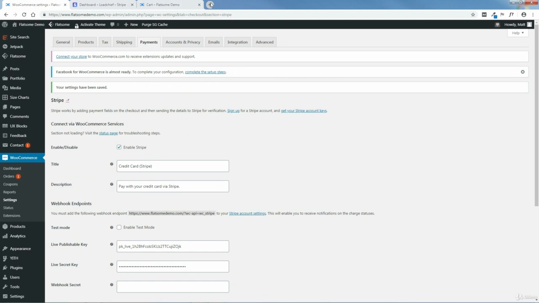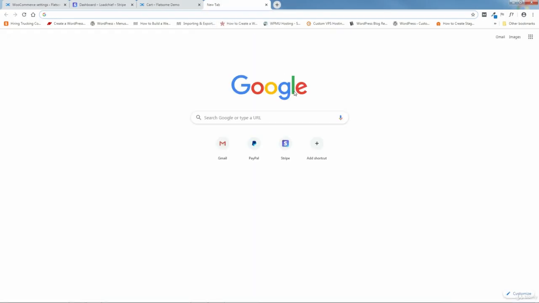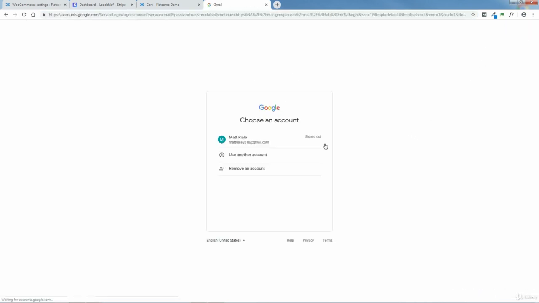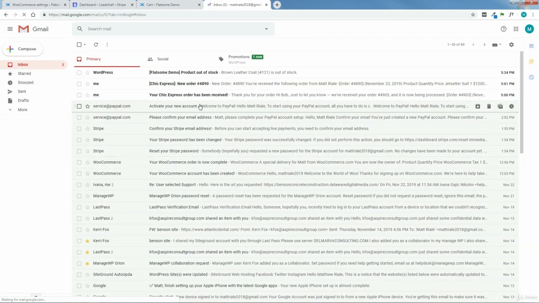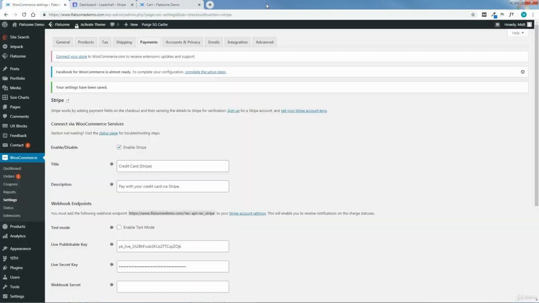So let's go ahead and check. I'm going to check my email real quick because I should have gotten an email saying that I have an order now, and also an email as a customer because I use the same email address for both the customer and the store owner. And here they are. This is the email that the customer receives, and this is the email that you receive as the store owner. So that's how easy it is.